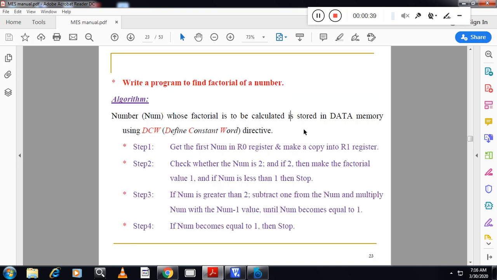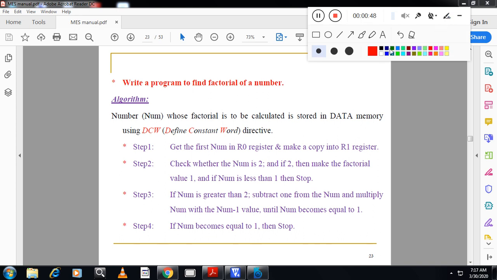Now the logic, or algorithm, is something like this. First, copy the number into some other register. Second, check whether the number is less than 2. That means the number is 0 or 1. In both cases, factorial is 1. We know this from basic mathematical theory.